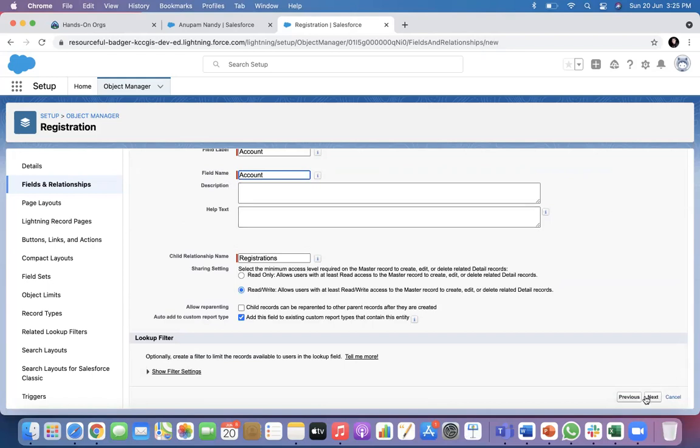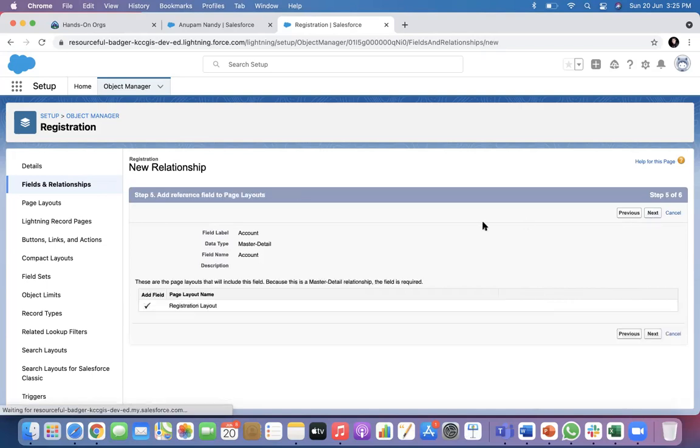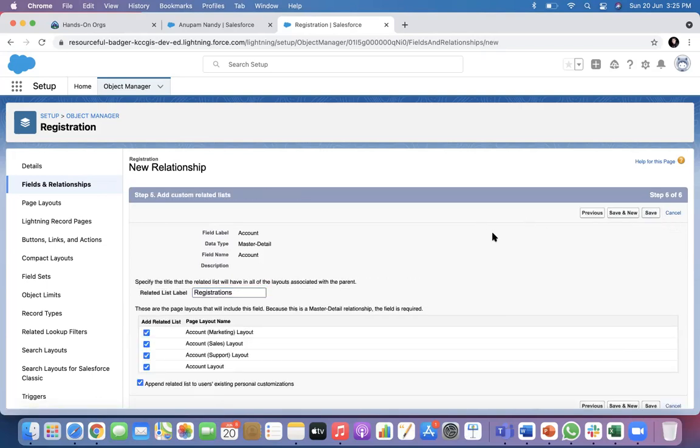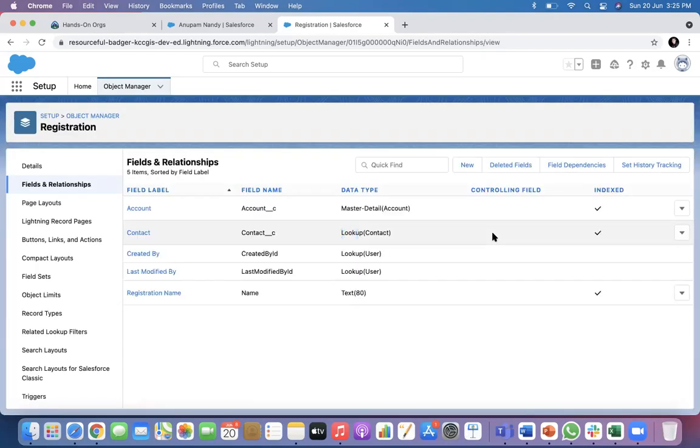So we have to do this with contact, right? Registration and contact, not account. No, first we already created the lookup with contact. Now I am creating a master detail with account. So I am creating a mapping object between account and contact. Now you see the owner field is gone.